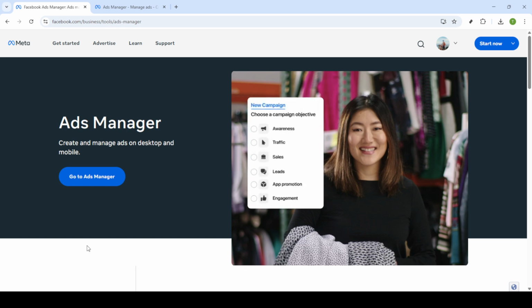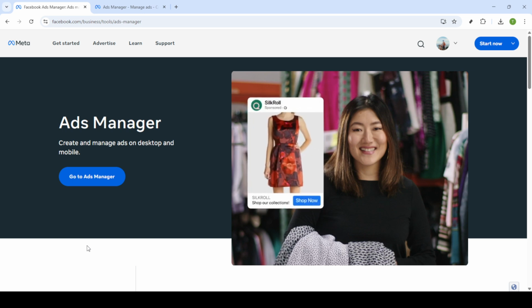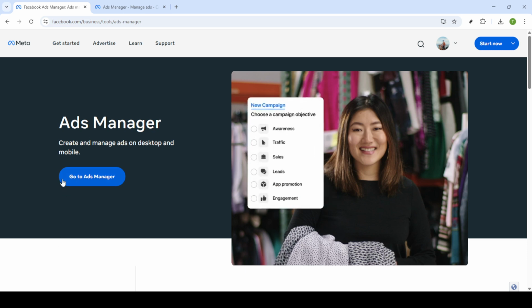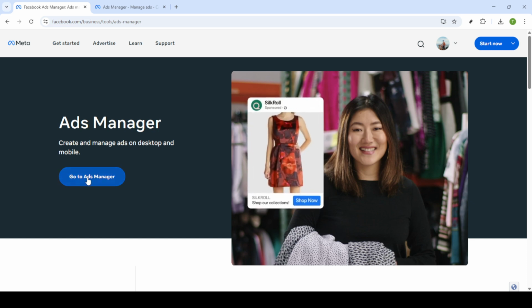You can do this by opening up your preferred web browser and typing in Facebook Ads Manager into the search bar. Once your results appear, click on the link that directs you to the Ads Manager page. It's the main hub where all the magic of ad managing happens, and getting familiar with this space is key to successfully running your campaigns.